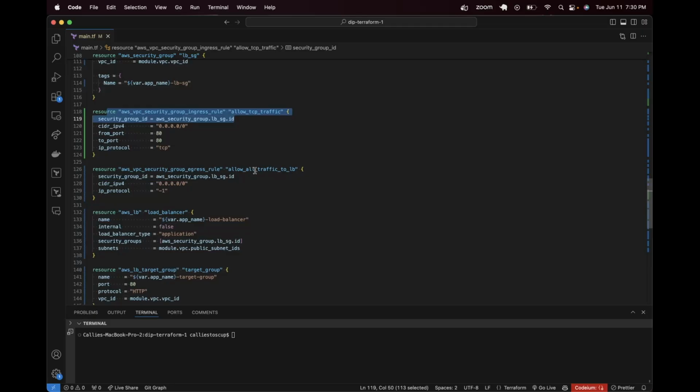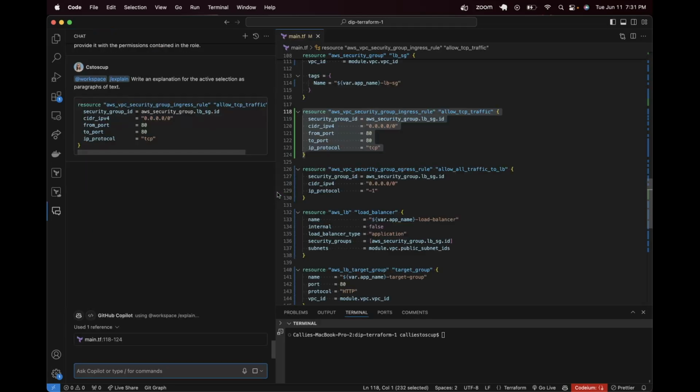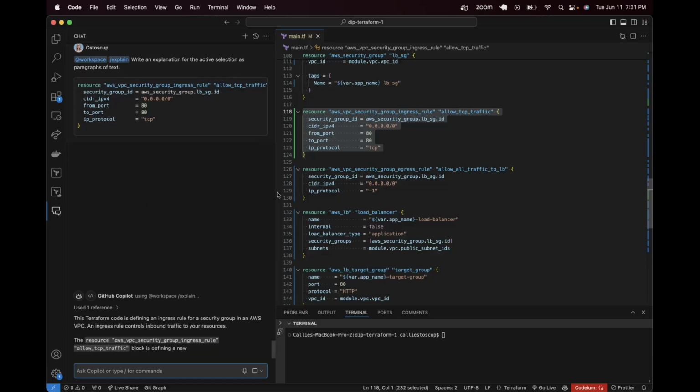into our load balancer. I'm a little bit confused about the ports here. I'm thinking 80 is fine, but I'm actually going to ask Copilot to help me explain exactly what this rule is saying, so that way I have a good understanding and I can make a decision about whether or not I change the port here.